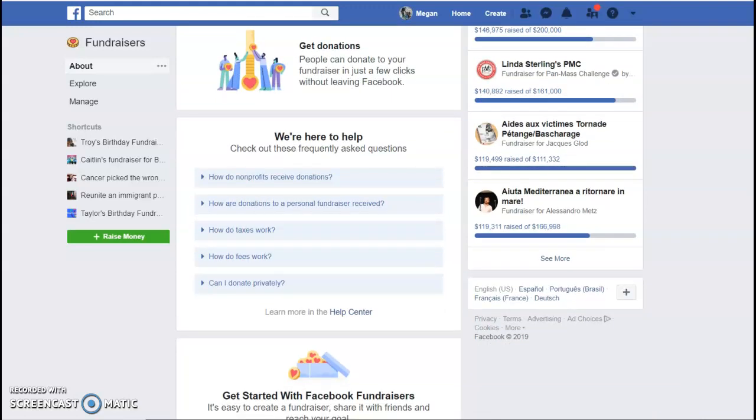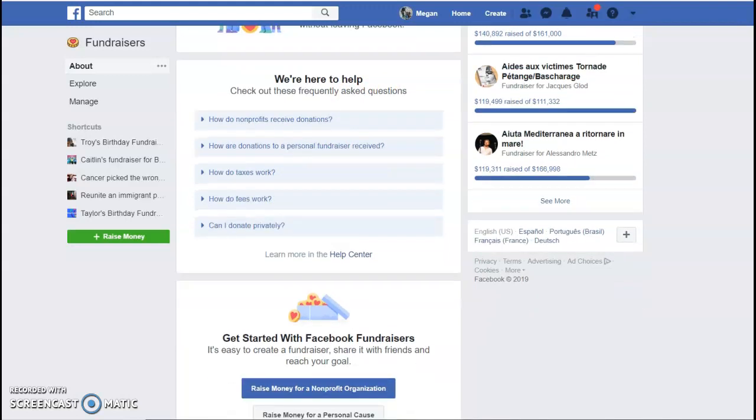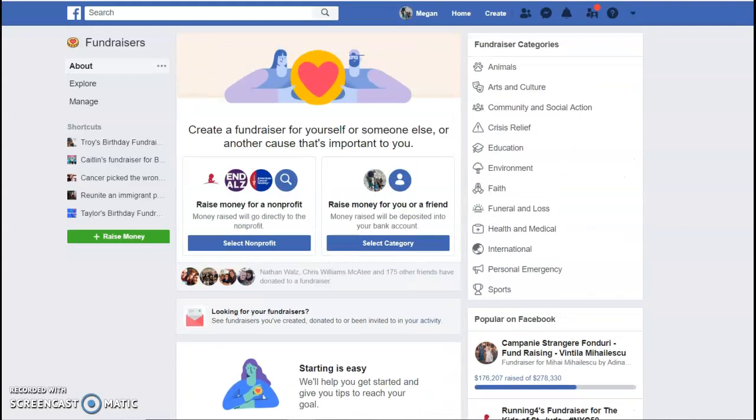And then, as always, Facebook has fabulous tools to support you, to check out frequently asked questions, and to get started. So you can raise money for you or a friend that would be deposited into your bank account. But what most people do is raise money for a nonprofit. So this money will go directly to the nonprofit.